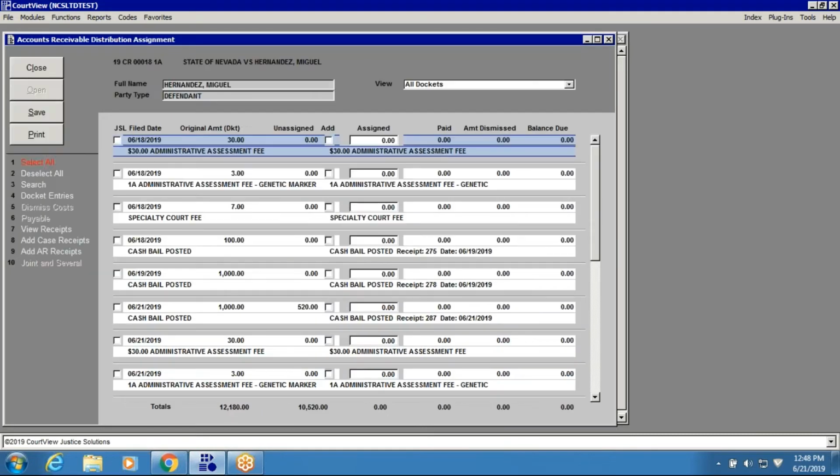It's going to take us to the accounts receivable distribution assignment. Looks a little confusing here, but essentially the only thing that's happening here is you're telling it which cases or which dockets you want to add to the AR plan. And we do that by choosing these little add buttons here, or if all the money is going to be added to the AR plan, on the left you have a diamond link for select all. Also, you have one for deselect all.